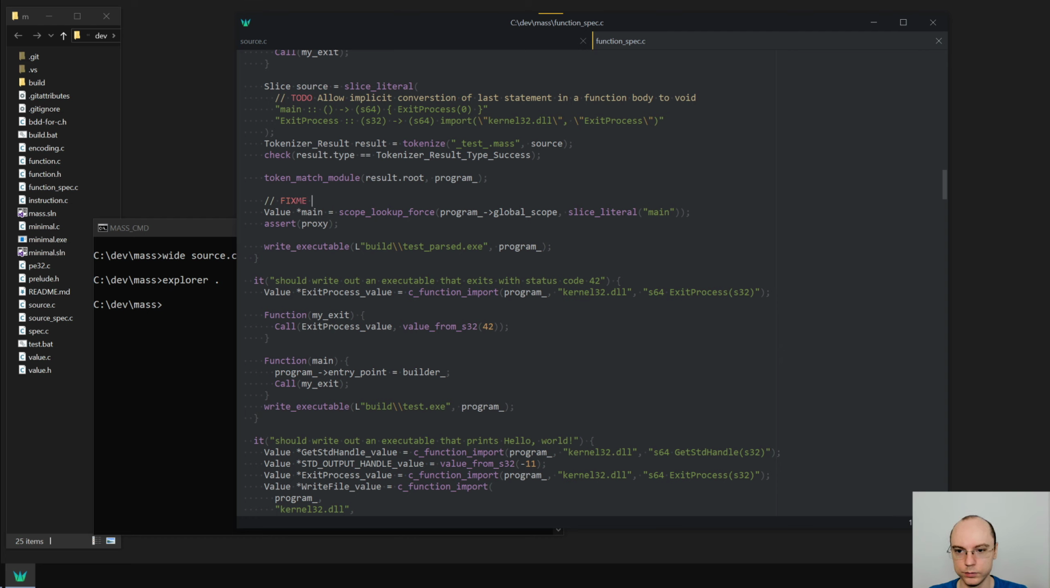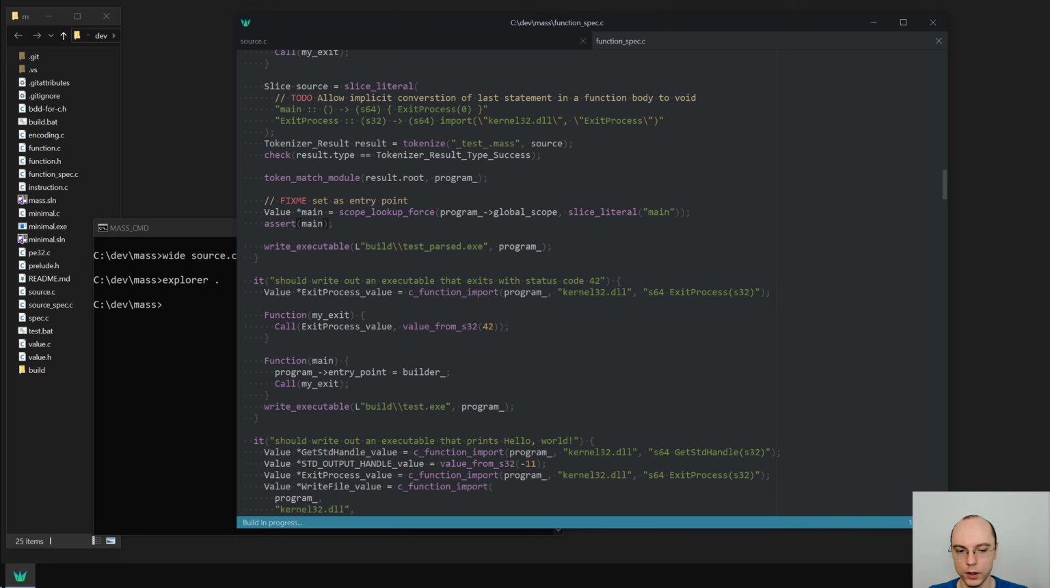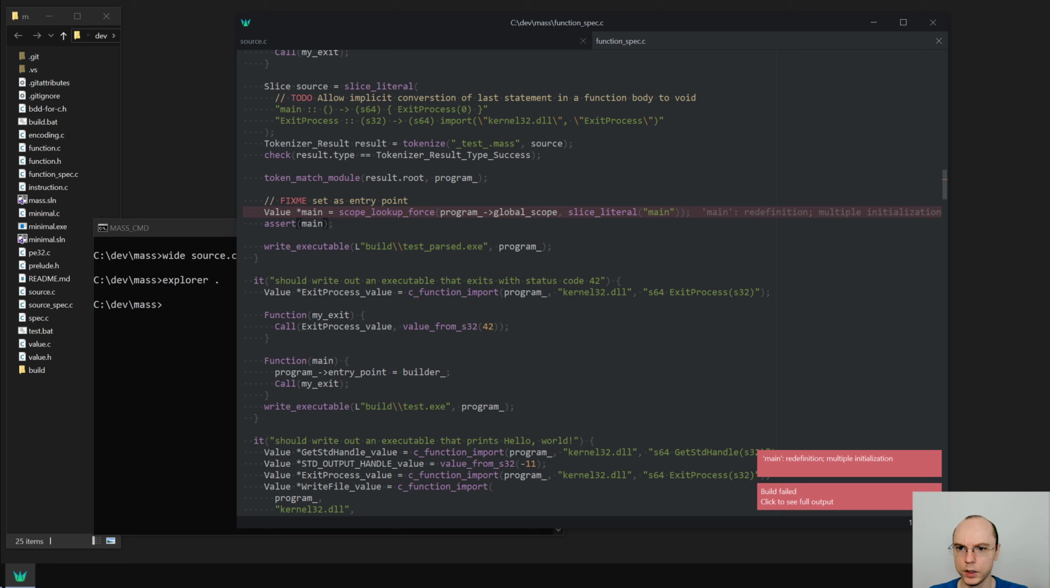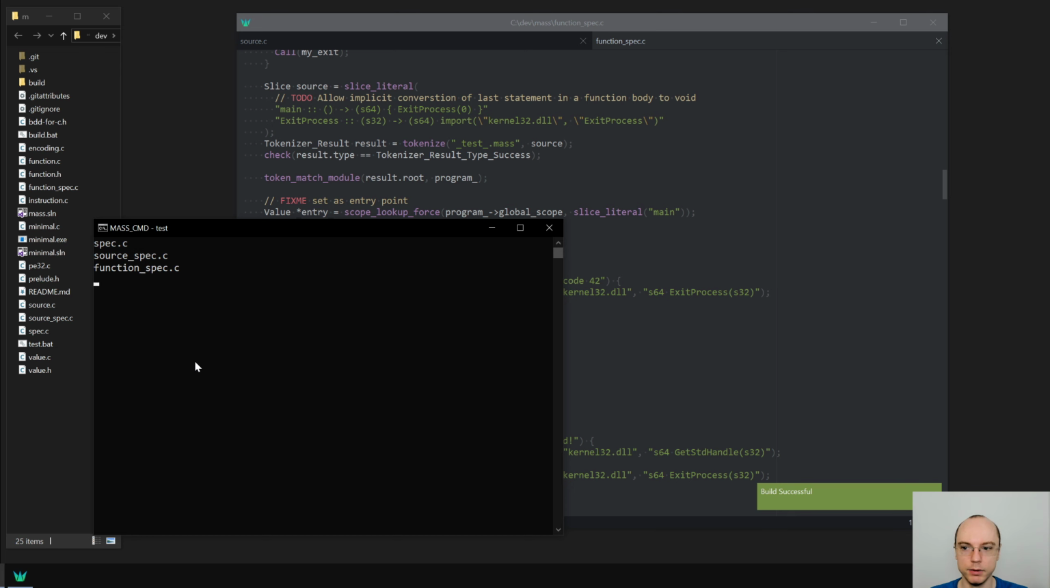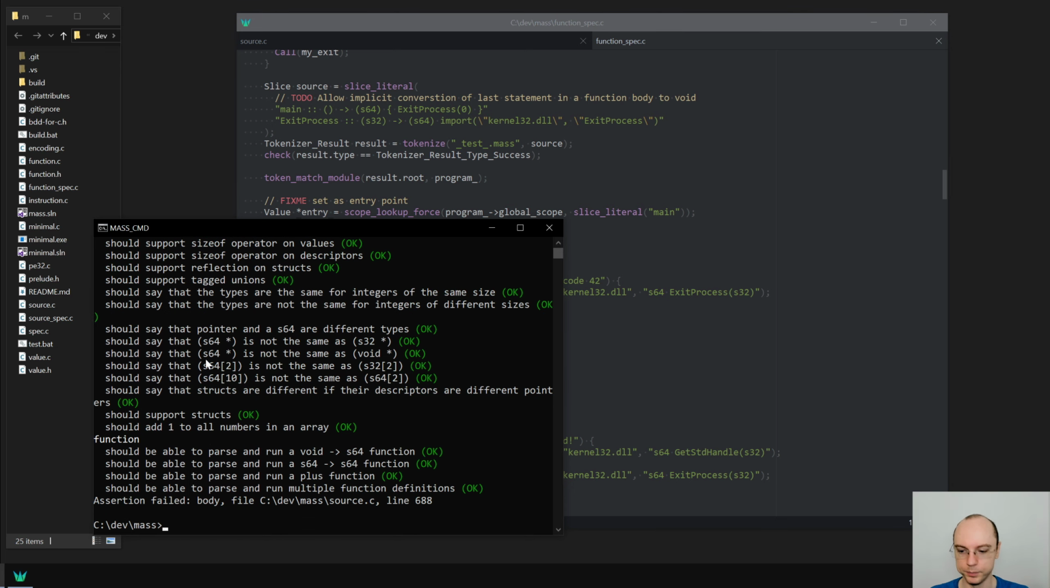Set as entry point. Okay. As is built, we have a redefinition of main. Yeah, that makes sense. Let's call it entry point. Like this. Great. Let's try to run the tests and see everything explode in spectacular way.